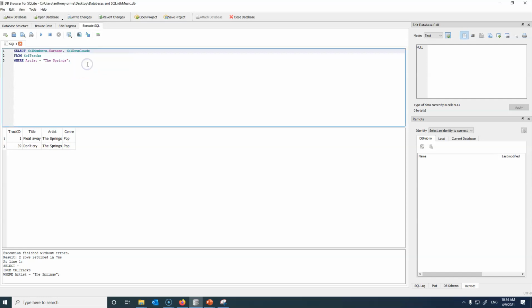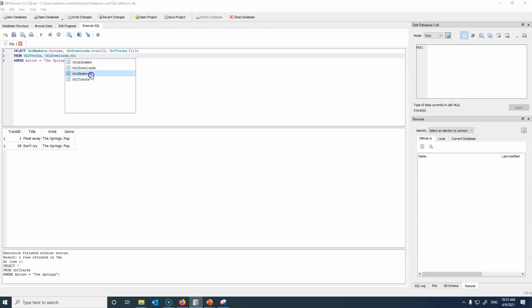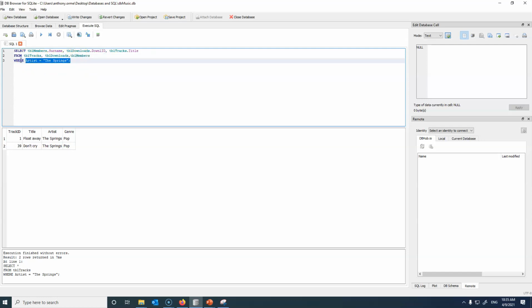TBL downloads, comma, down ID, and now I want TBL tracks dot title. So we're going to be selecting these 3 fields in these 3 tables. We of course are going to be looking from those tables there, so we could just say from TBL downloads and TBL members. So we've got these 3 tables here, and this is where the where part we want to look.